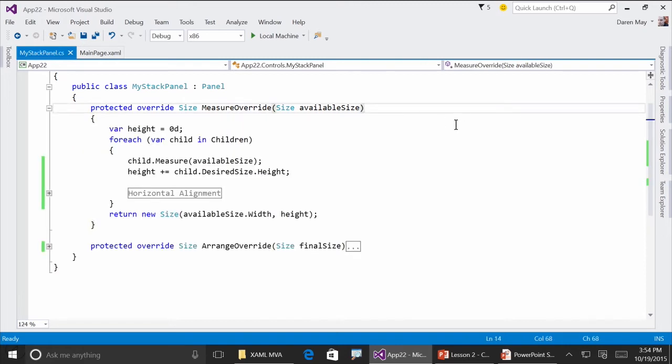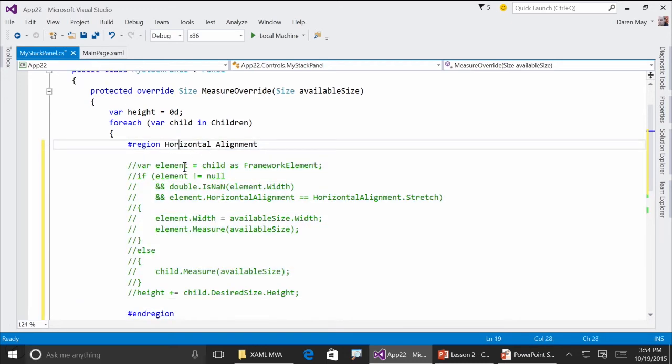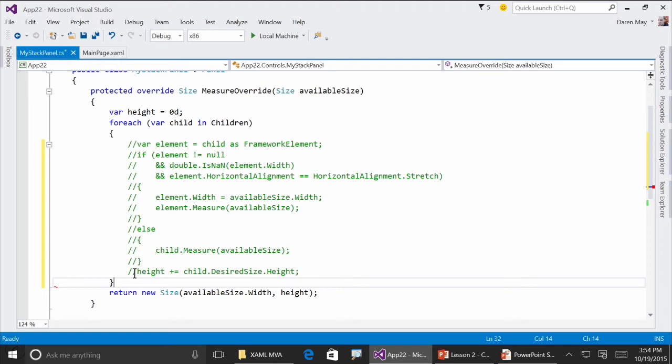And so we'll go down to measure, and let me take this implementation out and just expand this one. So get rid of these little regions. They were nifty, but not what I want. And then I'll just delete this, holding down Alt.